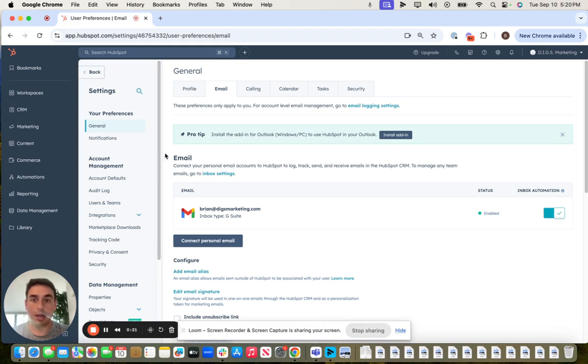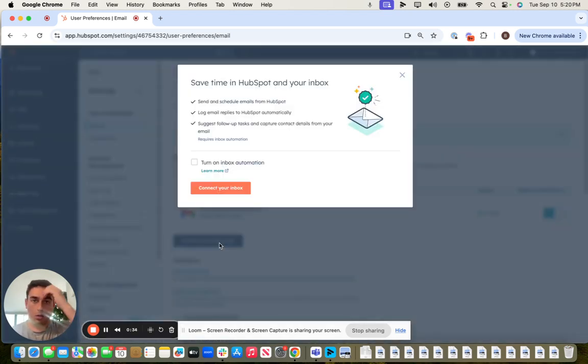As you can see, I already have this connected, but basically you will see this email and you will see it says click here to connect personal. So I'm going to walk through how to do that. So you really want to check this box, turn on inbox automation. That allows you to log email reply, send in schedule emails, and have automated task follow up.